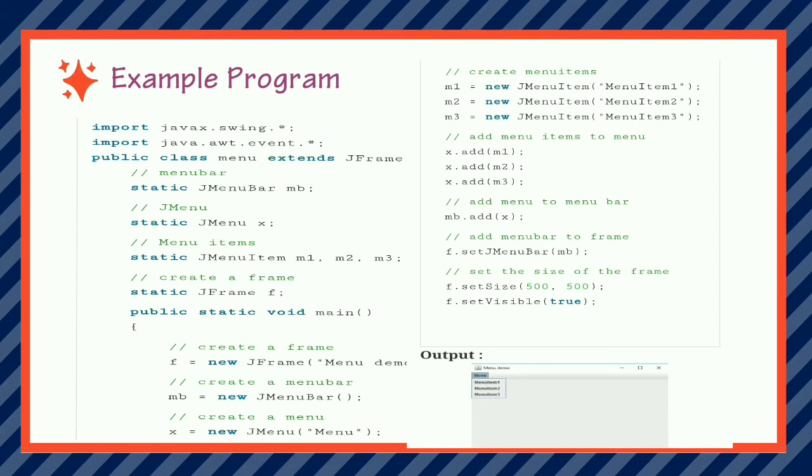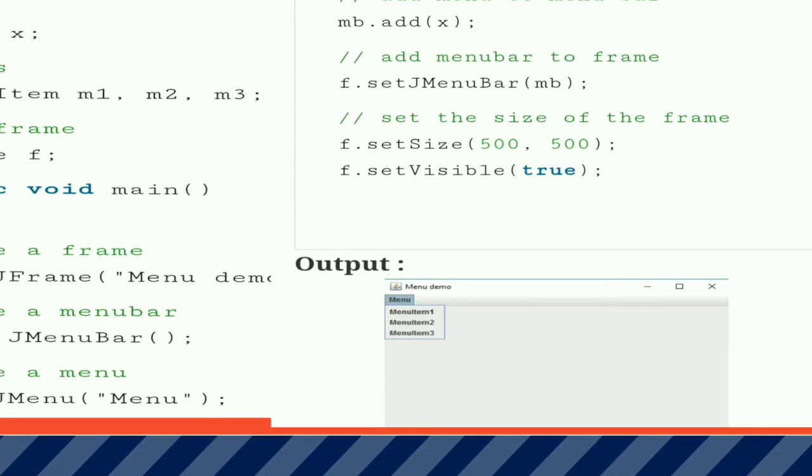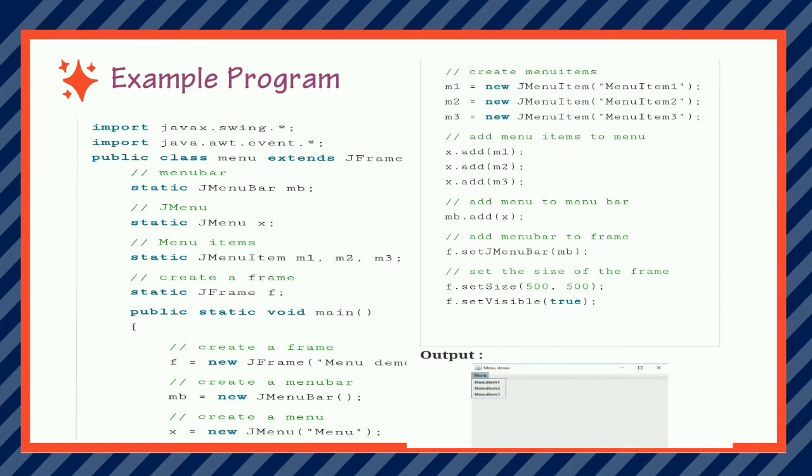Then lastly, set the size of the frame. F.setSize(500, 500), F.setVisible(true), close bracket. Then see the output: the frame size is 500 by 500. Next, the menu will display three menu items: Menu Item 1, Menu Item 2, Menu Item 3. This is the example program for Java Swing Menus.